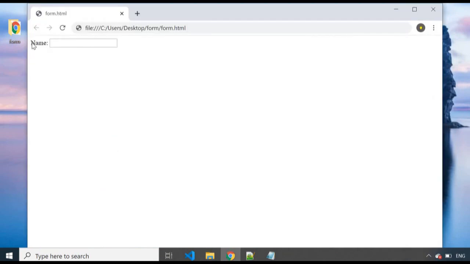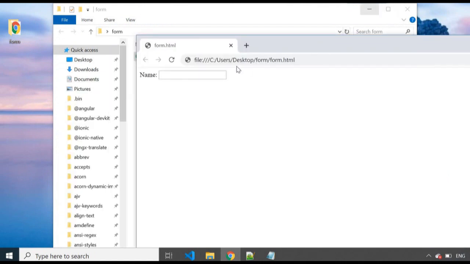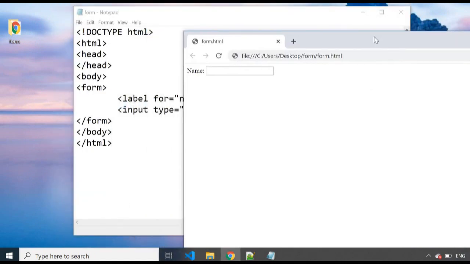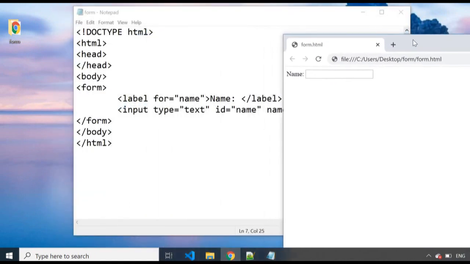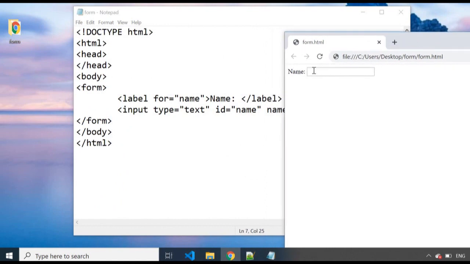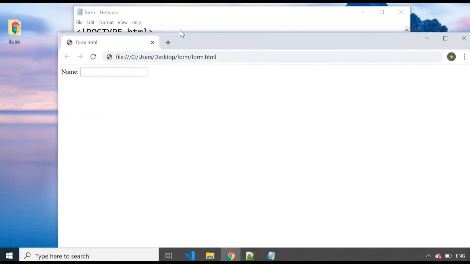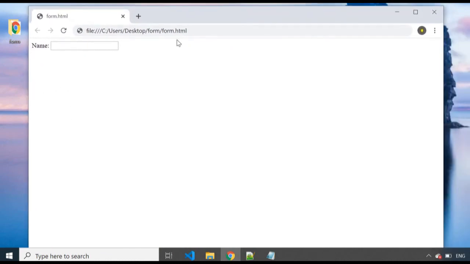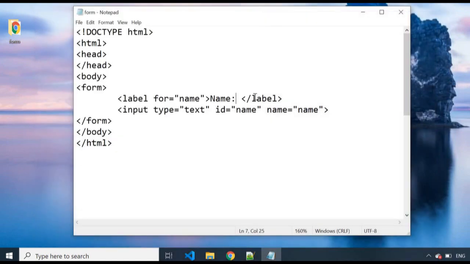Okay, so perfect. You guys can see that our label, so let's open this up with the code, our label for name has appeared, so this one here, before our box, and then we have our input box where the user can now type in their names. Now there's another cool way of telling the user what to put into your input box, and that's what I'm going to be showing you guys next.